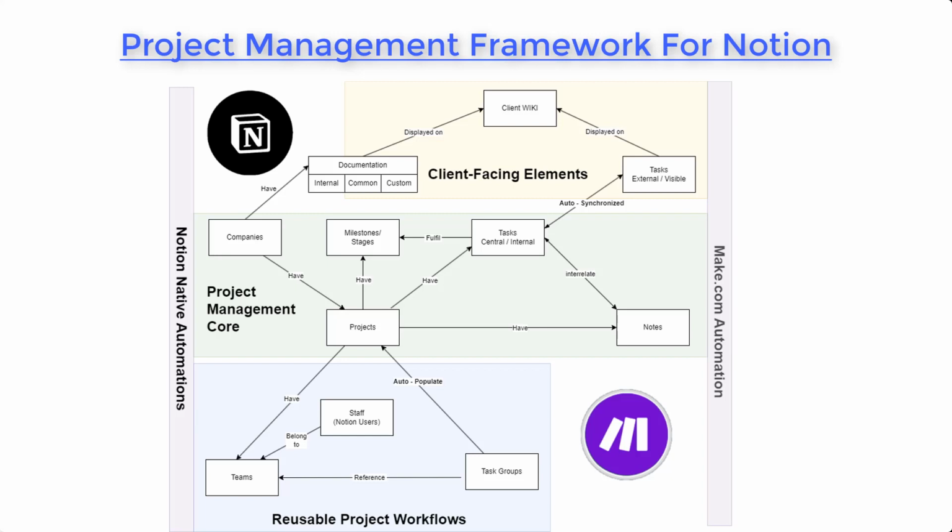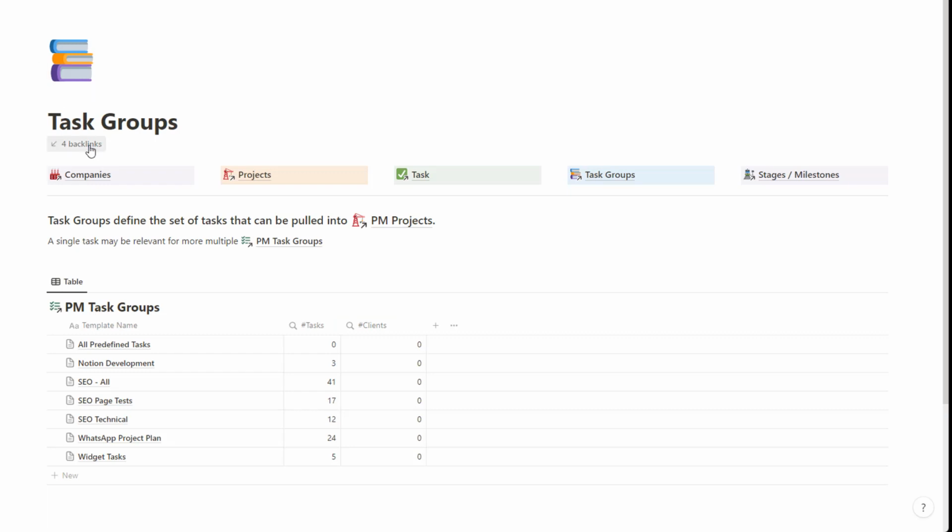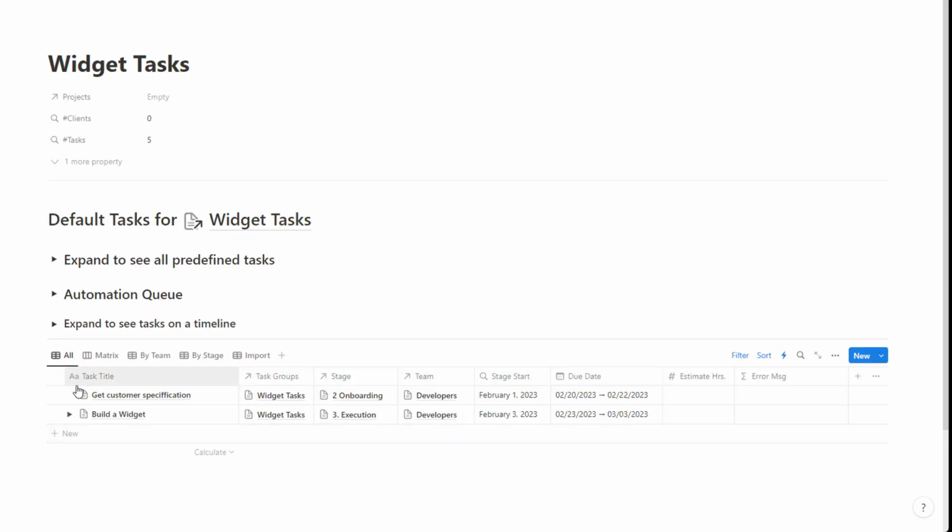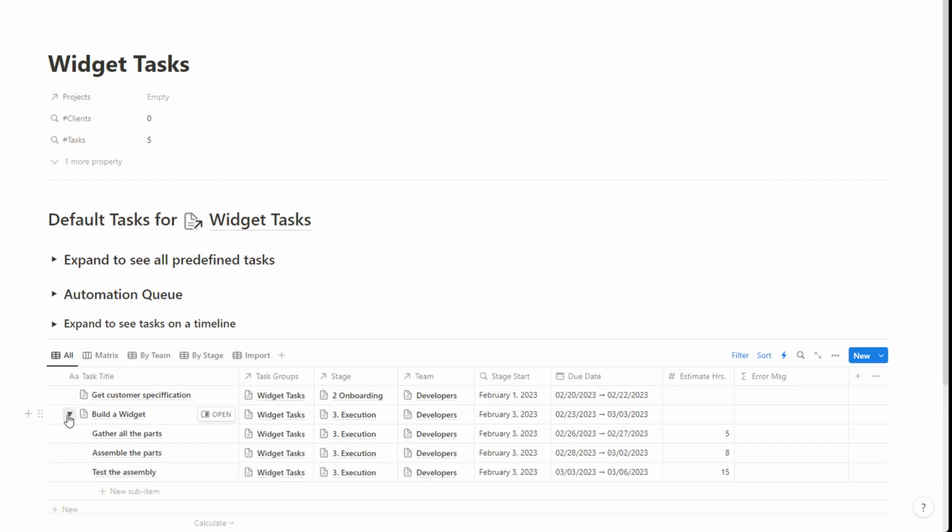A common request with multiple Notion project management systems is the ability to predefine groups of tasks that can be reused in individual projects. That's what the task groups do in the PM dashboard. So if we go to the task group for widget tasks, we'll see we have a base task, a parent task with 3 child tasks. They're all in the task group for widget tasks.